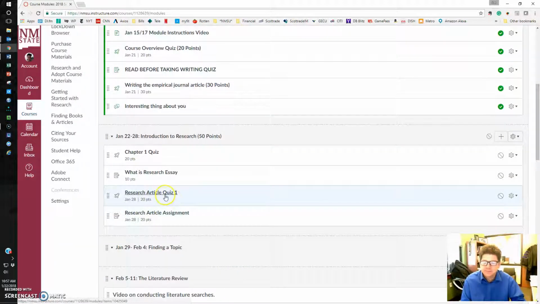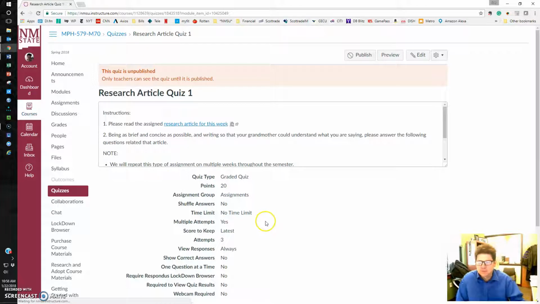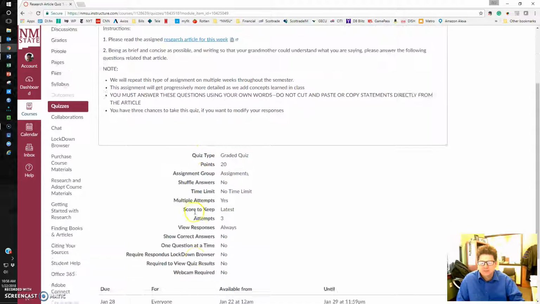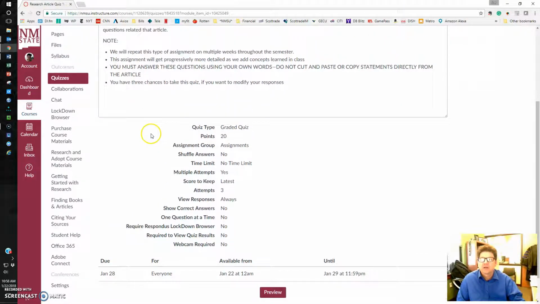The last part of this module, the research article quiz, is probably the one I need to explain the most. As the instructions state, there's going to be a research article, and there's a link to it within the assignment here. You'll need to read that article, which is a real journal article on a health education, health promotion, public health topic. And then, being as brief and concise as possible in writing so that your grandmother could understand what you're saying, you need to answer a series of questions about this.